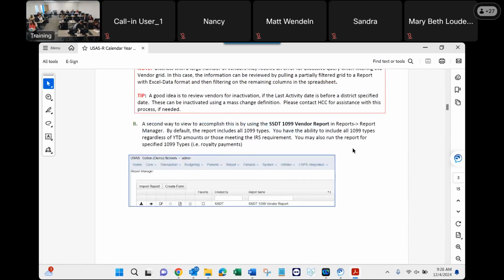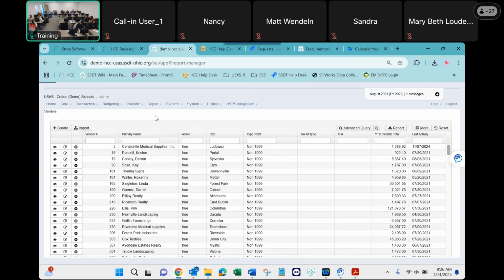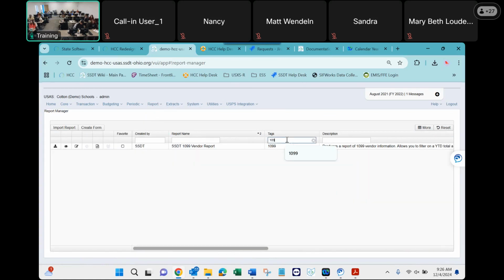So another way of looking at them is to use the 1099 report. We've looked through the grid, we've looked through advanced query, and then another option is the 1099 vendor report. That's under report manager. I think just about every district I've made have a tag of 1099.